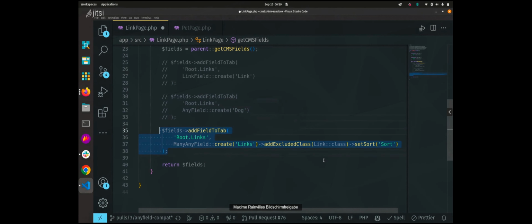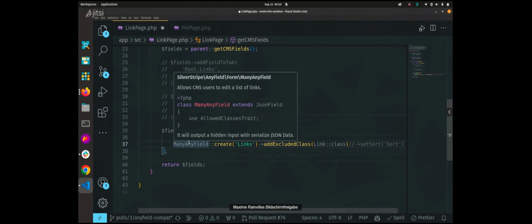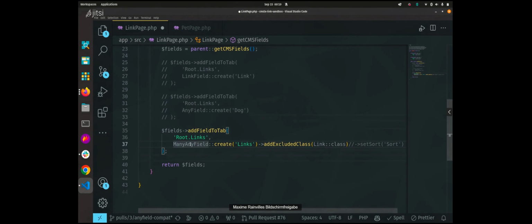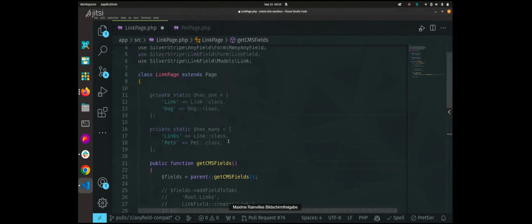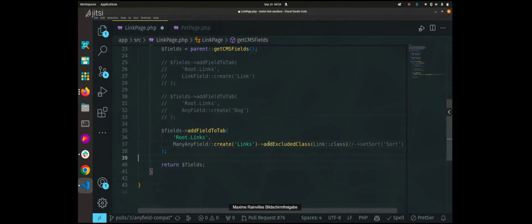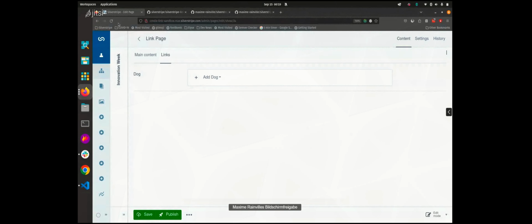So now we've got, instead of any field, a many AnyField, and we're pointing it to a many relation, and that many relation, as you can see, is a list of links. If we save that now and go back to our AnyField, you'll see that we can refresh this. And now we can manage a list of links.